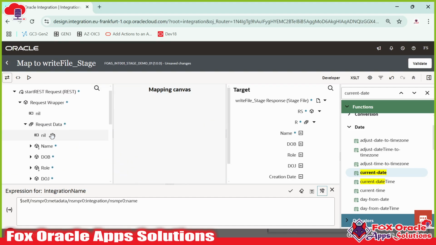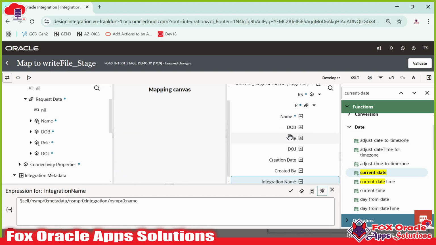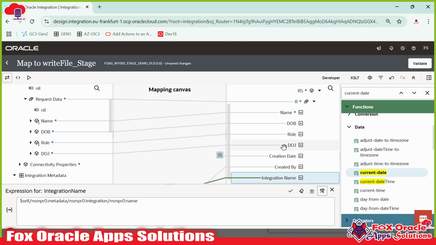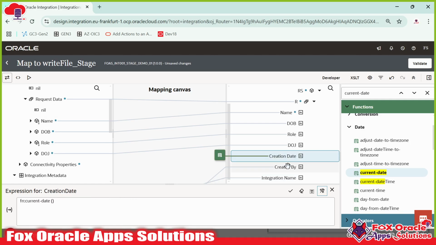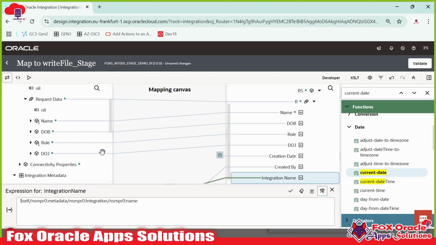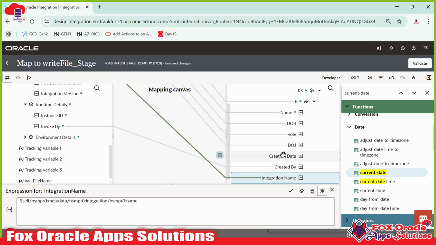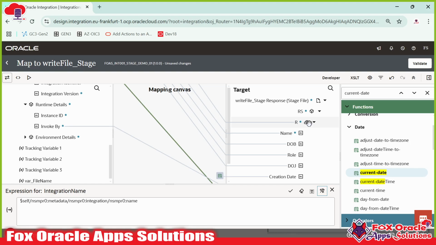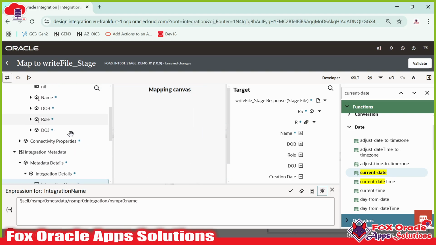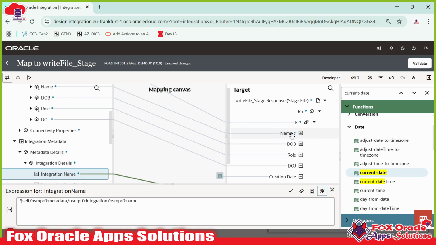So in the request payload, if we have 5 records, these records will be repeated 5 times, and the same values, creation date, created by, integration name, will be repeated 5 times automatically, as we have mapped the array element here. Make sure you map this array element. If you do not map this array element, all 5 records will come in the single record only, single columns only. So please make sure of that.